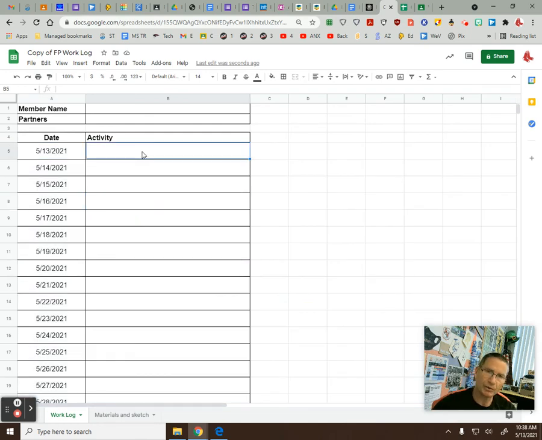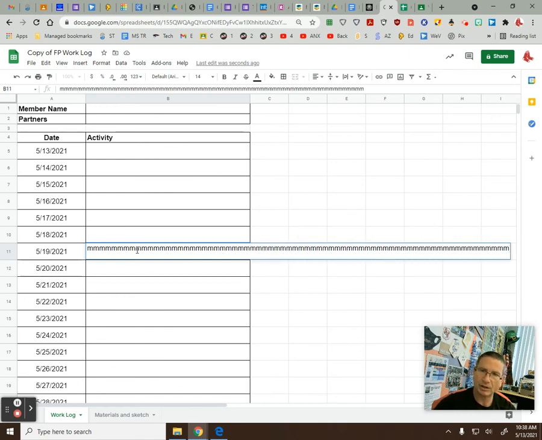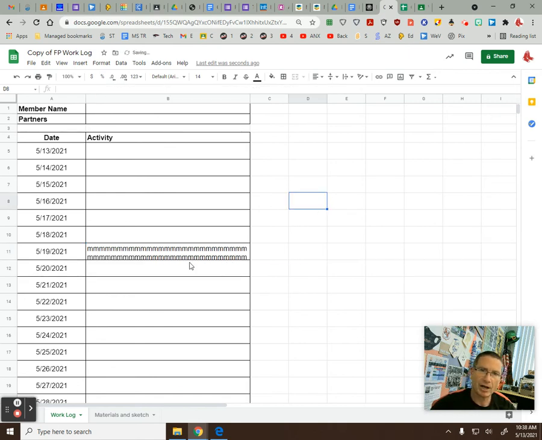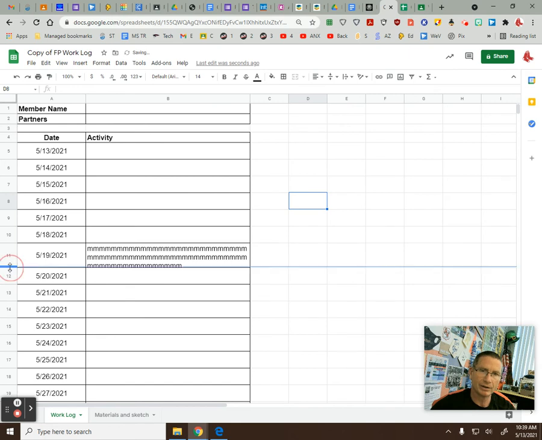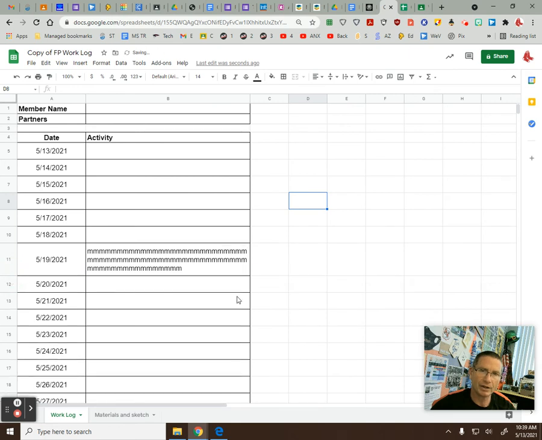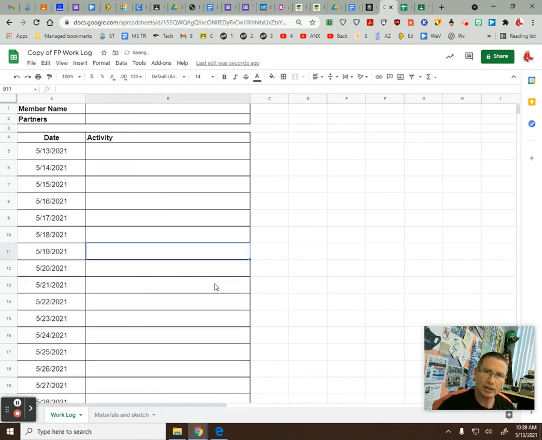So now if I go down to this cell here and start typing my description, it's going to wrap around automatically for me. Now, if it gets cut off like that, you can obviously make that cell a little bit bigger so you can read what's going on in there. Depending on how much you're going to be putting in these cells will determine how big these will be, and you can make these as big as you want.